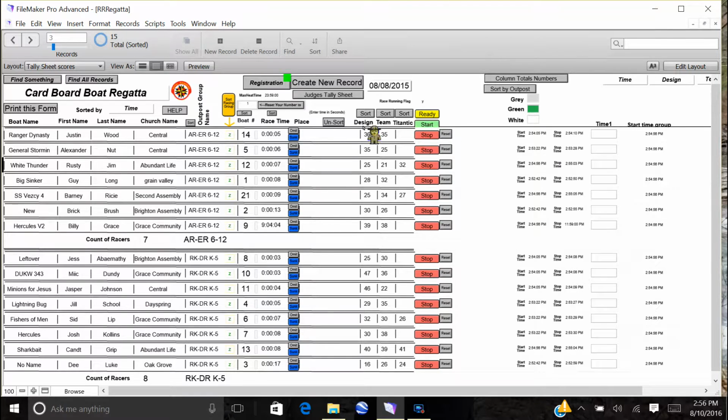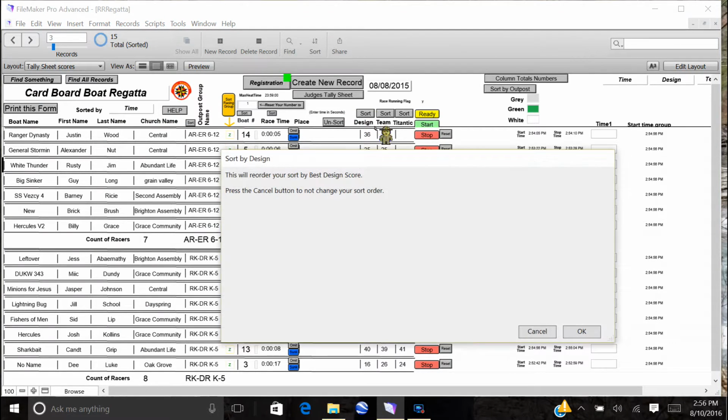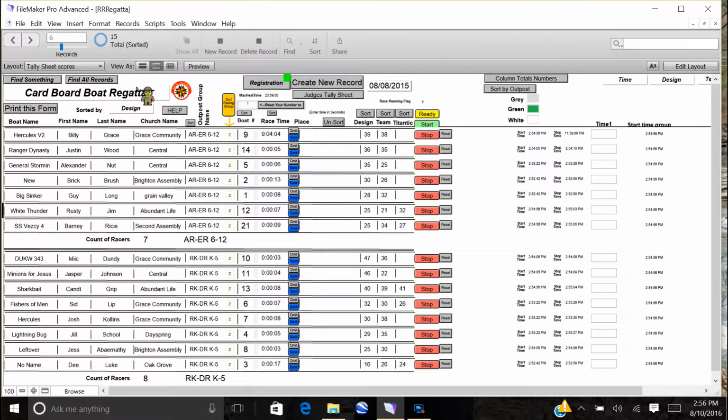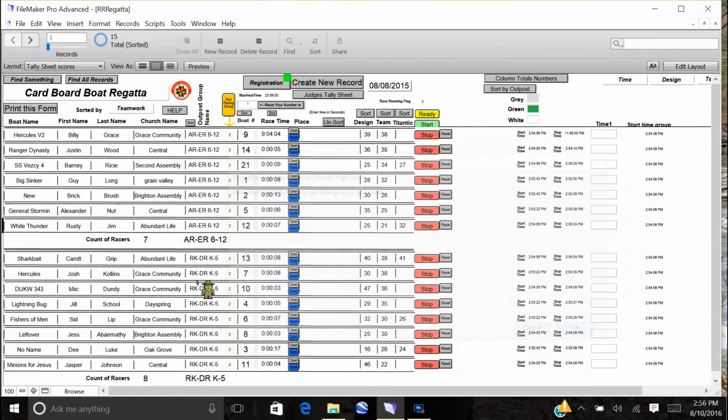Okay, so the same goes with your design. That shows you your time is there. Sort by your design. It shows your design. And these are your first and second, third, and fourth places. Same with team. Changes your teamwork and shows your first, second, third, fourth. It just reorders it by the number and by whatever fields. It's sorting it by the age group plus the biggest number. So there's your Titanic awards and so on.